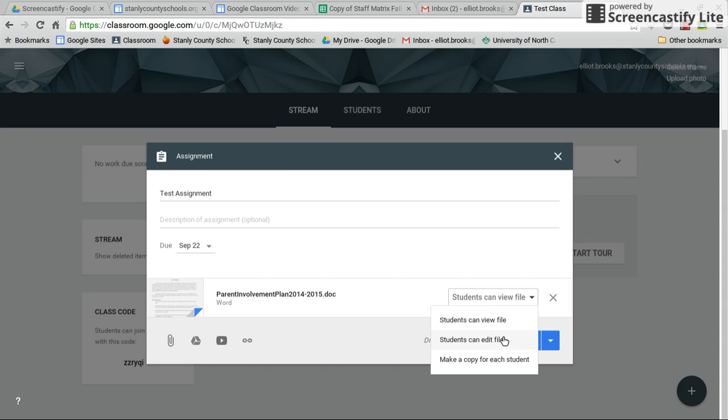Students can edit the file. If you select that one, that means they can edit the master file that you've attached, so every student will be editing the same document. They'll be typing right on top of each other. But here's the one you probably want: Make a copy for each student. That means every student gets their own copy of this document that they can type into. It won't mess with anybody else's copy, and it won't mess with your copy. If you do that, then you'll be able to assign it.